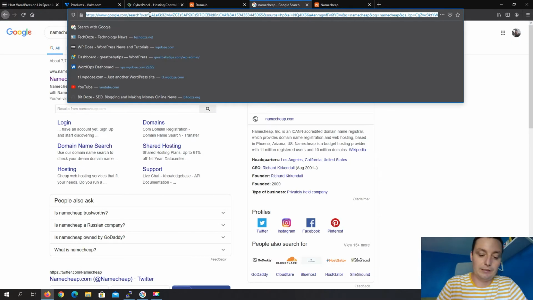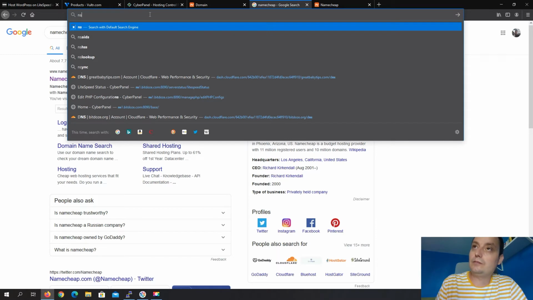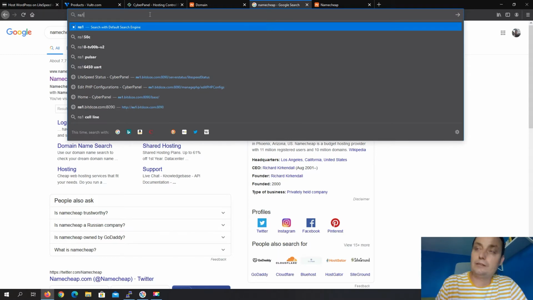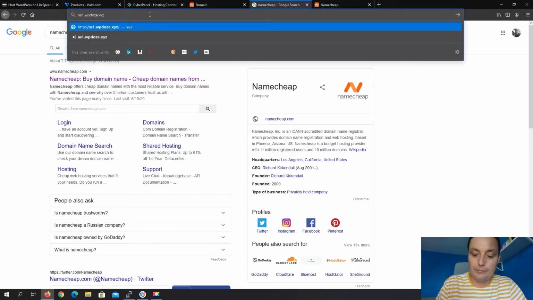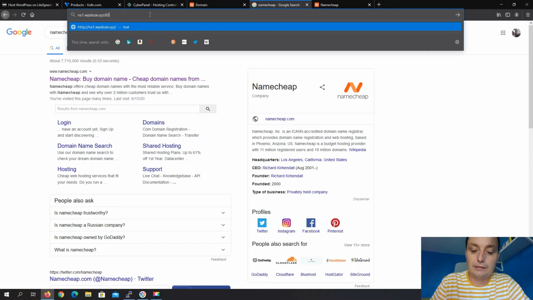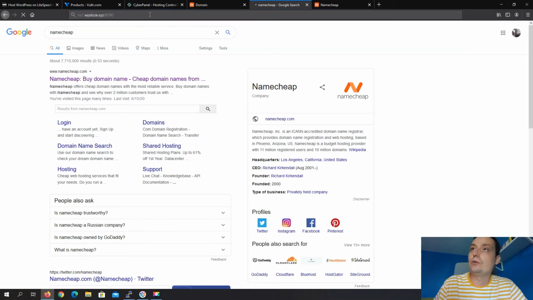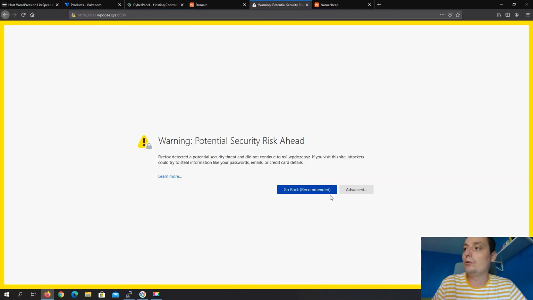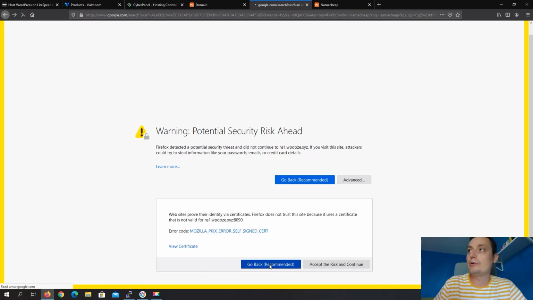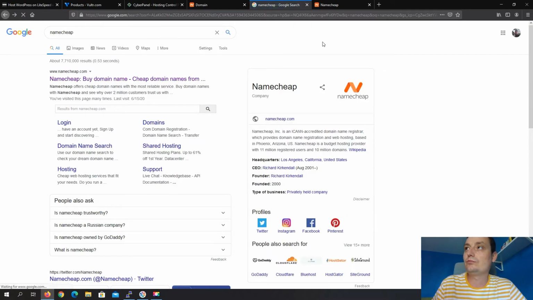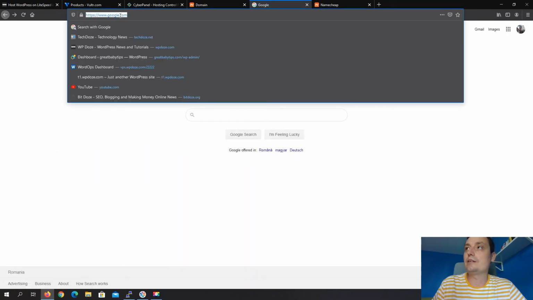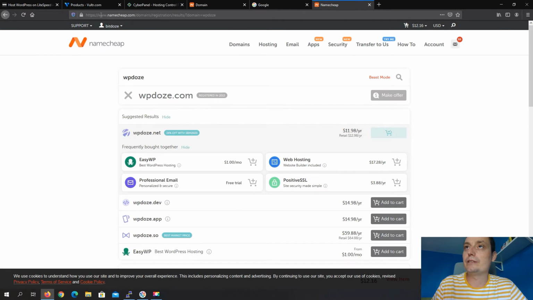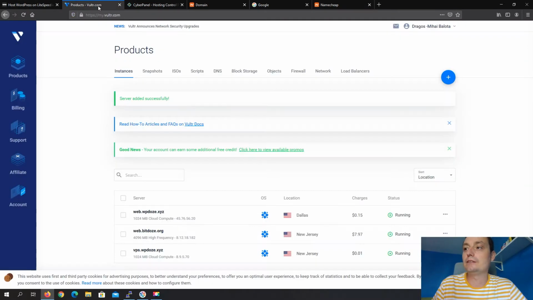I have already one server that I'm gonna use, because it takes time to update the DNS. So I'm gonna use this to show you how you can install WordPress on it after CyberPanel is installed.